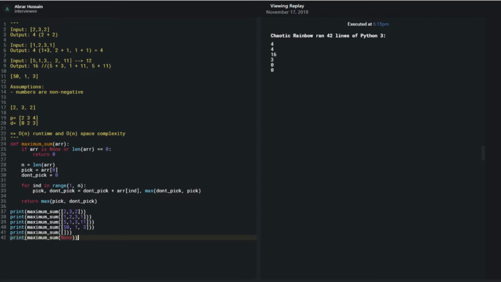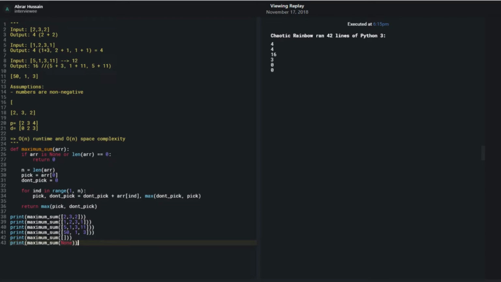So let me try and make a longer test case, just so I can reason about what it would be like a bit more. So let's say it's 5, 1, 3, 2, 11. Let's just say it's 3 and 11 is going to be the actual solution here, right? Which gives me 14. How would I figure that out?